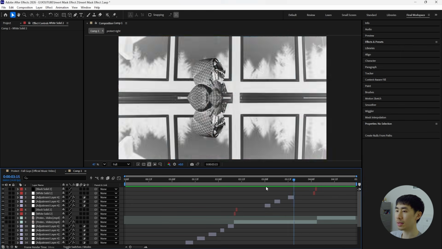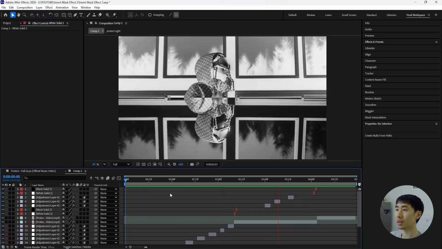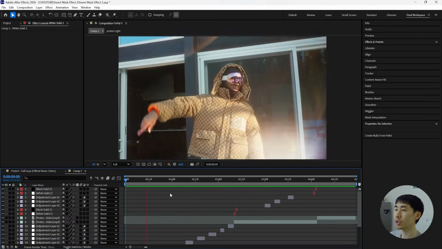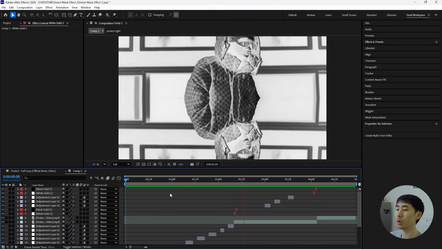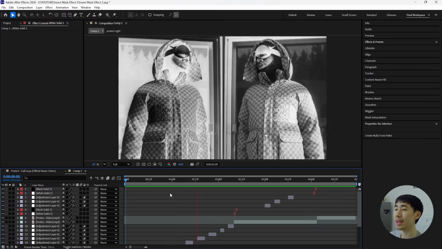All right, so after doing that, let's see what we have for our final result. So we have this really clean invert mask effect going on. It looks really fire. I really like the way this looks. All we did was just use a few effects and then mask out a bunch of layers. But that's all I have for this video.